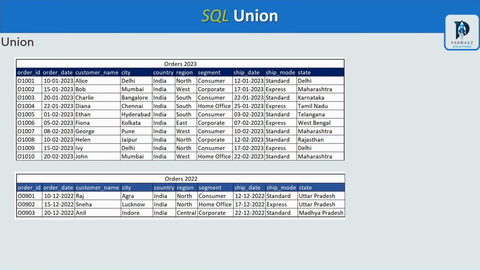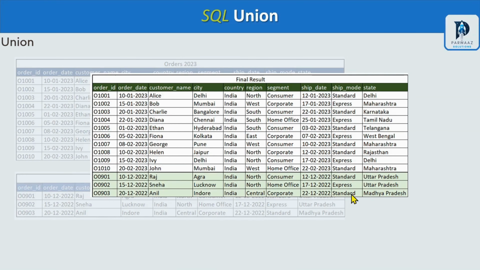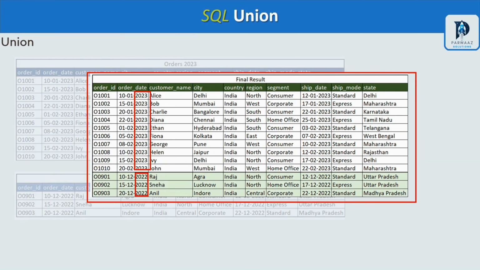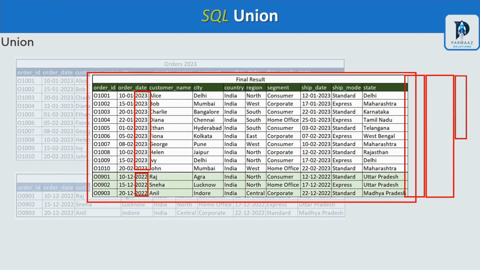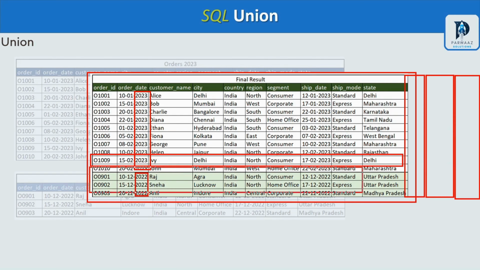And when we write an SQL query using union to combine these two tables, the final result would look like this, where we have the records of 2023 and 2022 in a single table. So that is the application of union. Remember, when we were writing the joins, we were adding the columns, different columns from different tables. But in union, what we do is add the rows. That is the basic difference between union and joins.